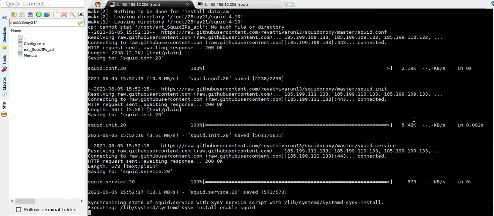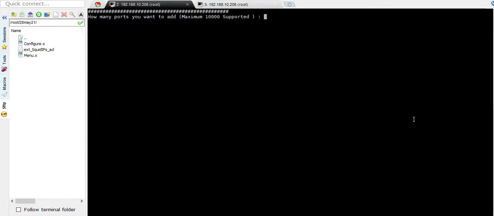Okay, so we are almost done. During the final setup, during the configuration, the final thing it will be asking you is how many ports do you want to add. Remember, the maximum ports or proxies supported by the script is 10,000. But you should be entering the maximum limit that you will be using on this server, maybe in future.